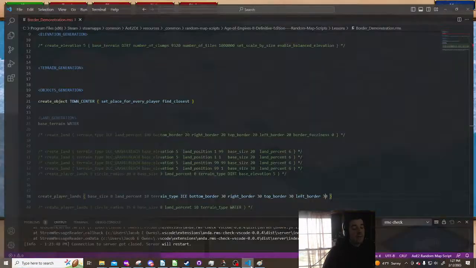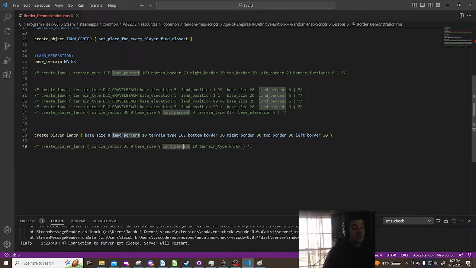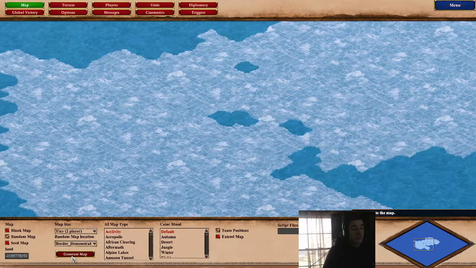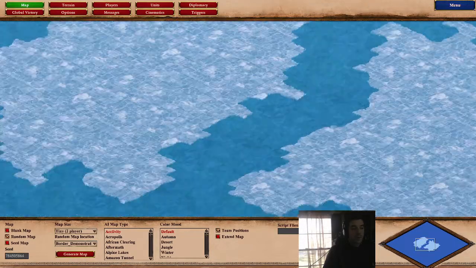Now, if we gave these players an other zone avoidance distance, then the player lands would not merge, or they'd try not to merge. Let's give them an other zone avoidance distance of like 4, and we'll get a channel between these two ice flows, like that.